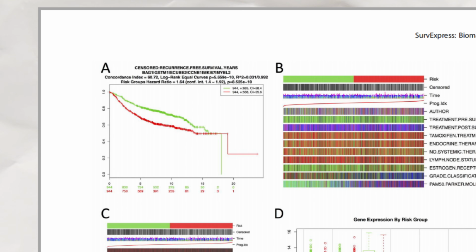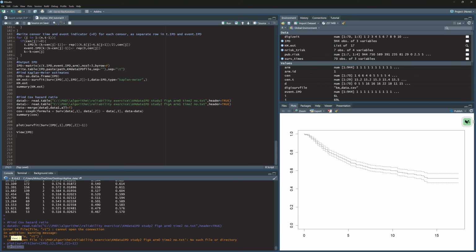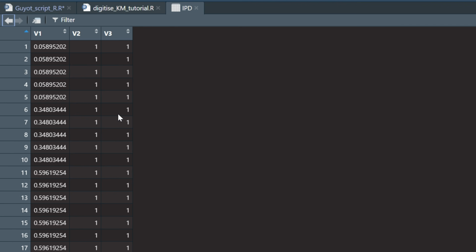Are you looking for patient-level data for one of your projects, but all you got is a Kaplan-Meier plot? No need to worry. In this video, I'll show you how you can digitize Kaplan-Meier curves like this one and generate pseudo individual patient-level data in just a few simple steps.